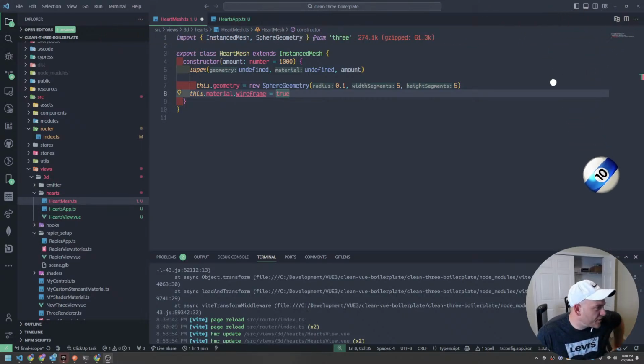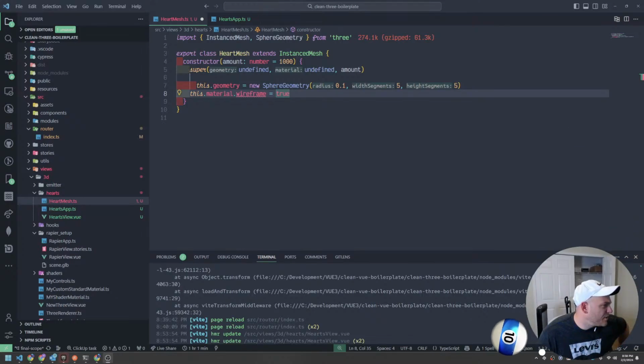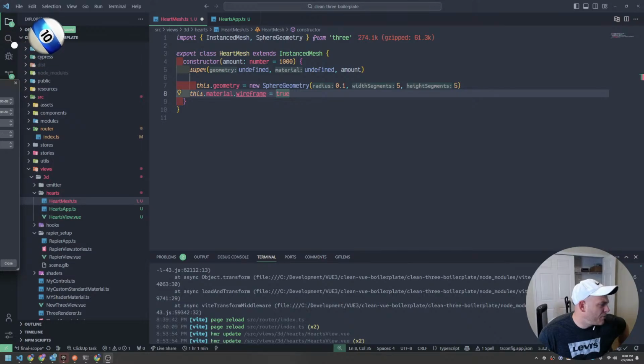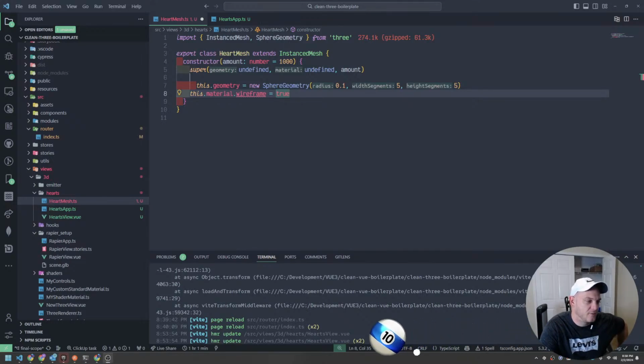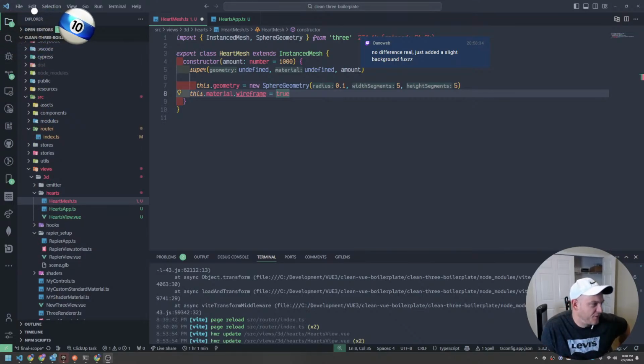I have this filter on here, noise suppression, so you can't hear. Here, let me get rid of some of this. Do I sound better now? Hello, testing 1 2 3. Can you hear me now? Hello? Hello? No difference, just added slight background fuzz. Ah, shit. All right, hold on.